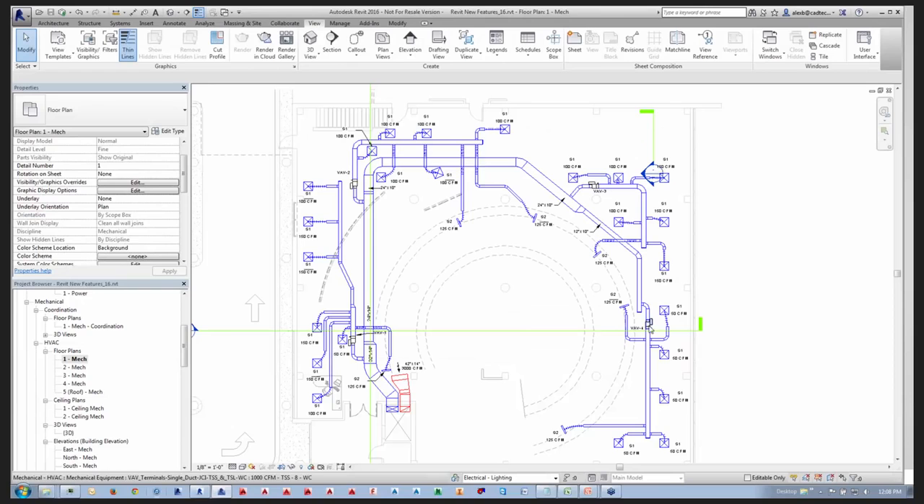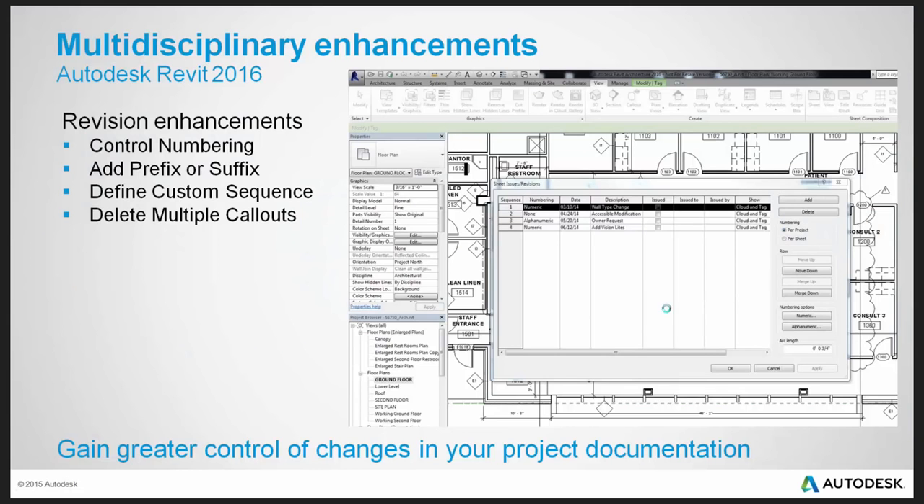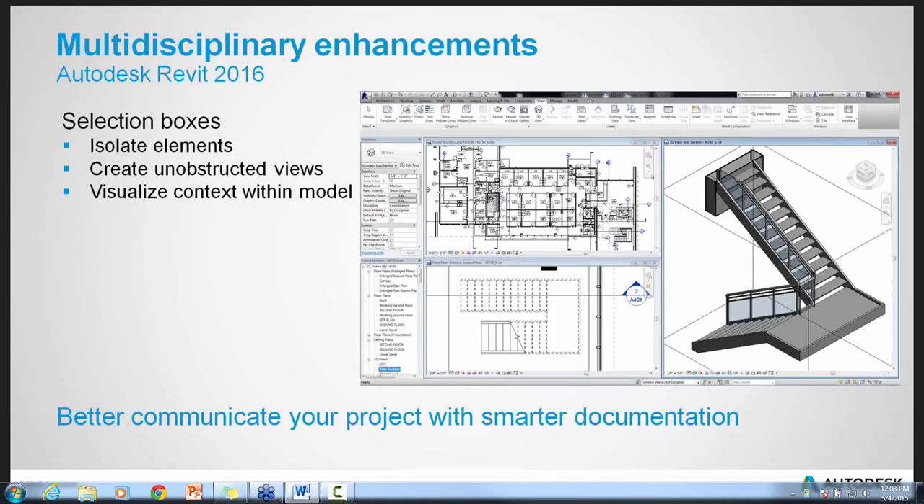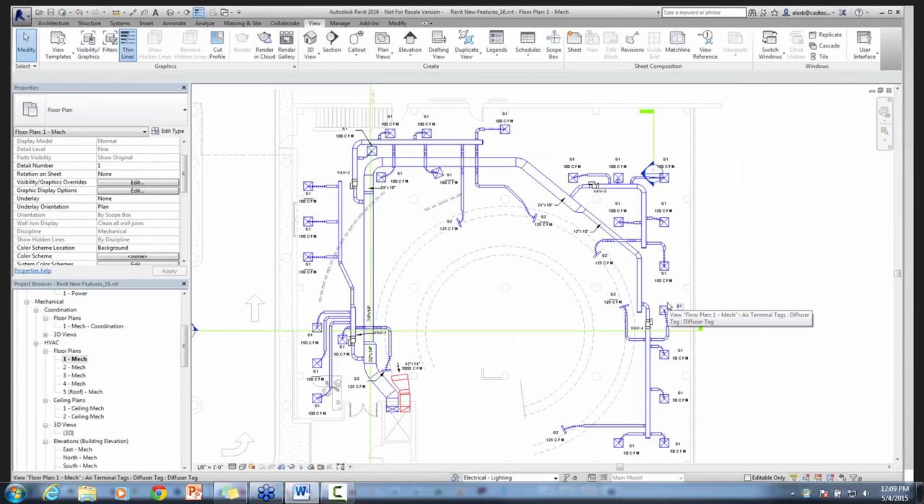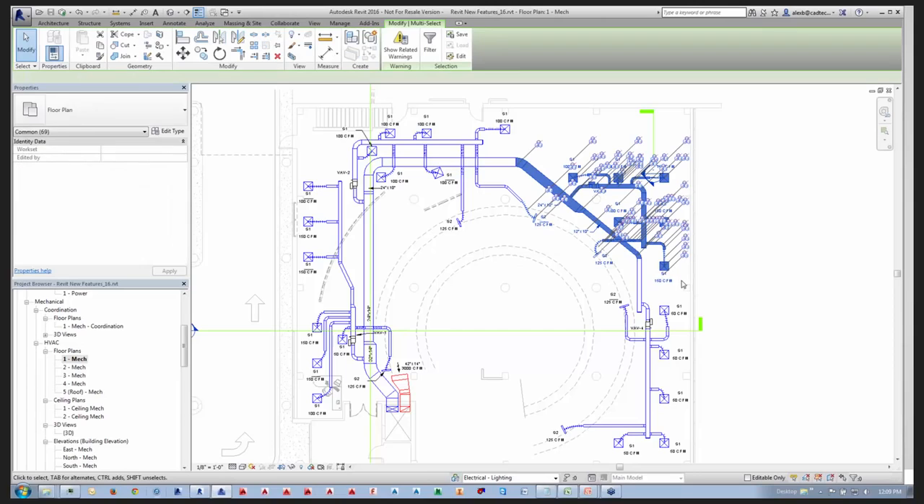And this next feature is another feature that I think is really pretty useful and quite interesting for us mechanical folks. We can now create these selection boxes and use them to isolate elements, create unobstructed views, and visualize the context of those elements within the project. Basically, this is a very quick and easy way to grab a 3D view of a selection of elements. So I'm going to go ahead and grab this little portion of my mechanical system right here.